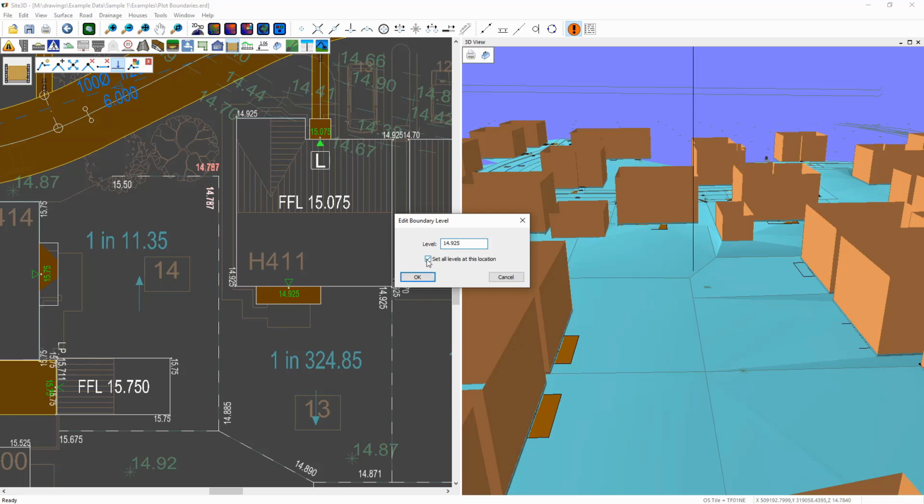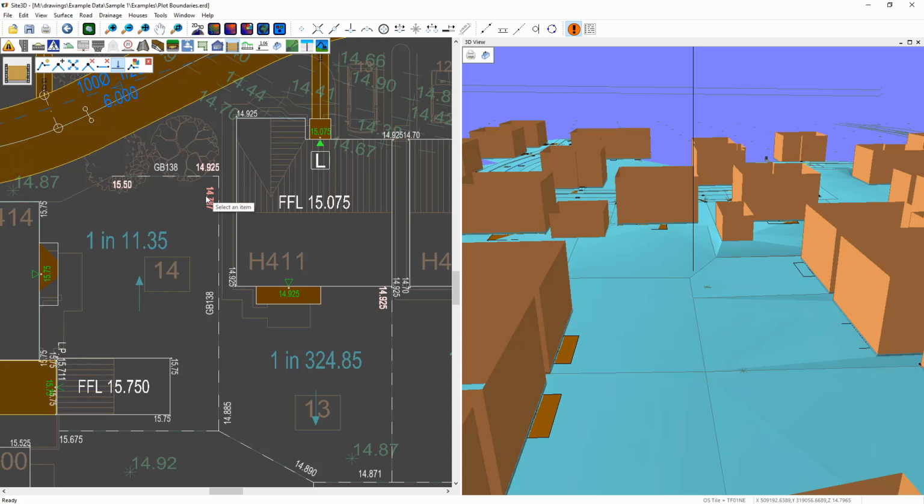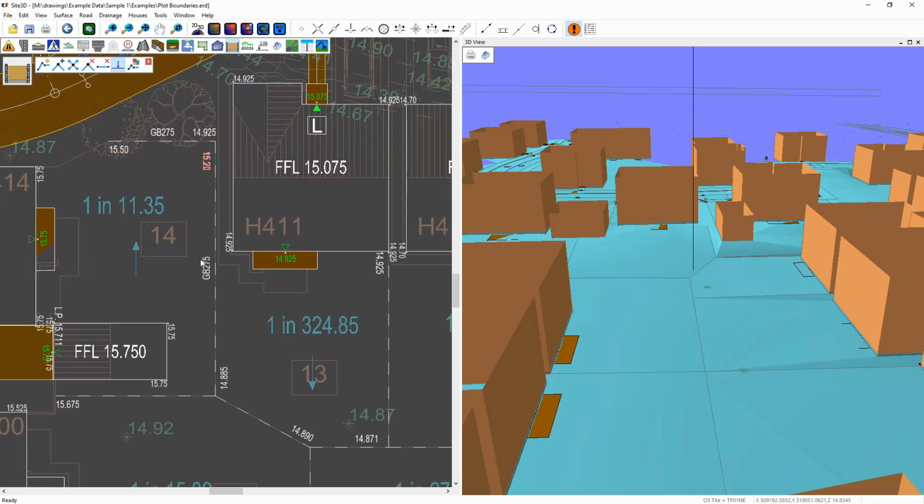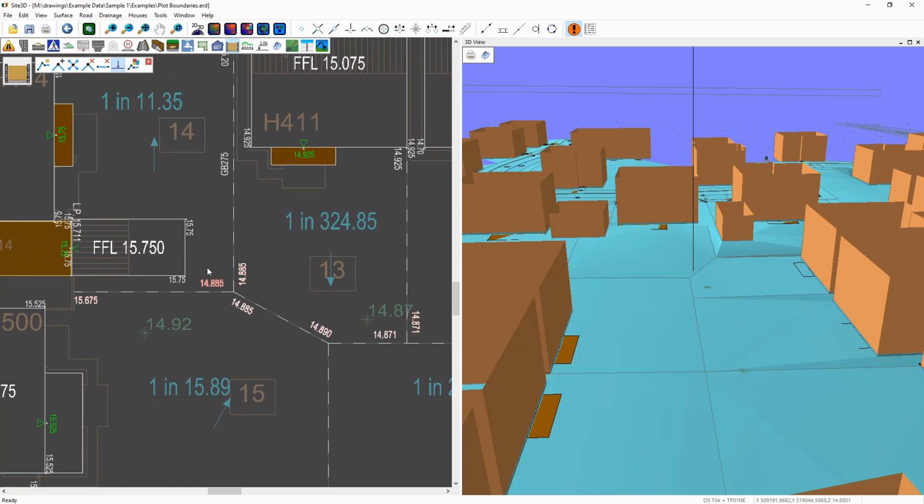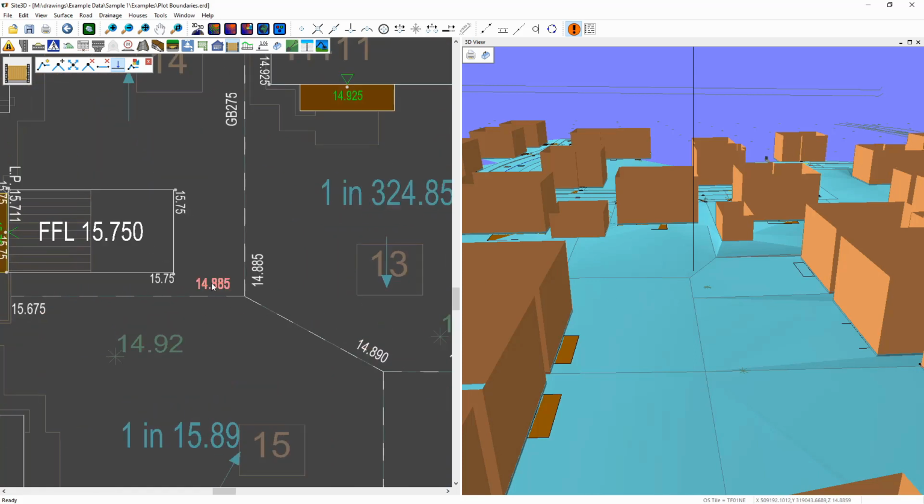14.925. Now I'm going to untick set all levels here because I want to change this side independently of the inside. Okay. So now you can see the inside has stayed at the same level, but now we have a gravel board annotated. So now I want to change the inside as well because that one probably is still too steep. So let's change that to something like 15.2. There we go. So that's actually updated the level difference on this gravel board annotation as well, and the one down here.